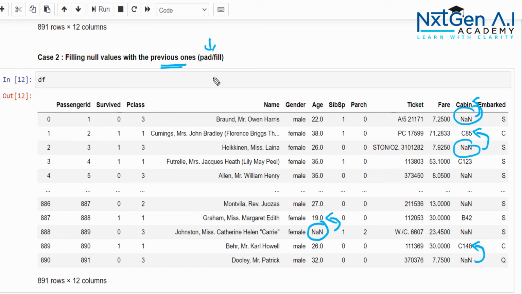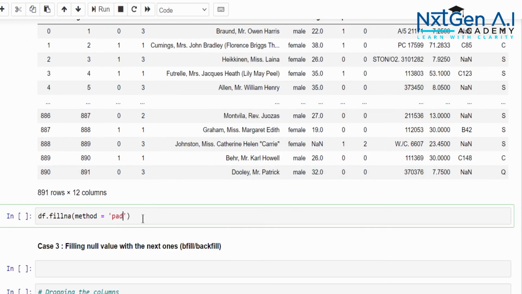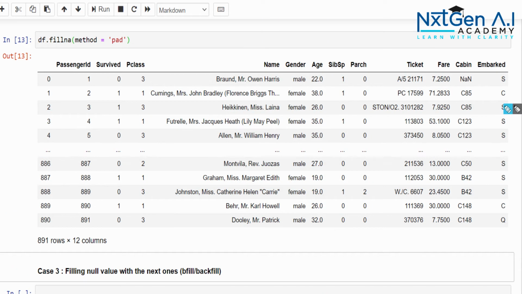That can be done with either pad or ffill. Let's code that. df.fillna(method='pad'). You can give pad or ffill, anything is fine. Let's execute. See the difference. This NaN is filled by C85. This NaN is filled by C148. This NaN is filled by 19. This is another way you can fill the NA values.